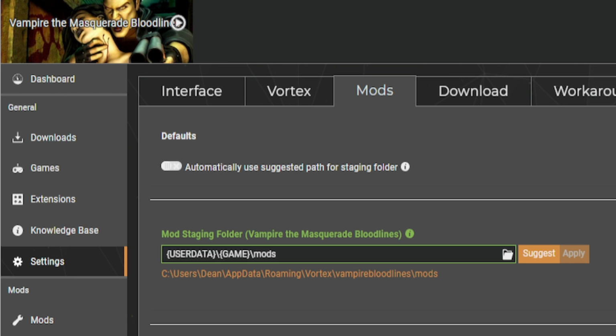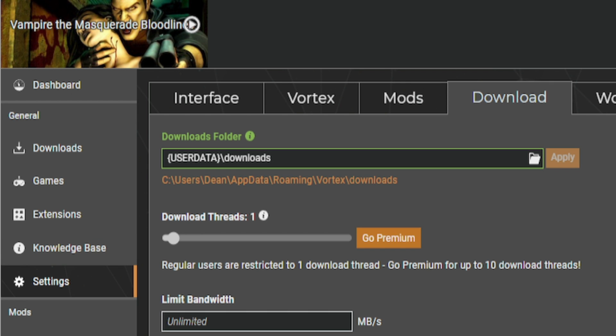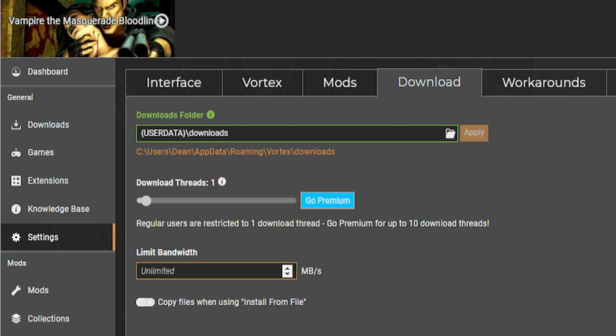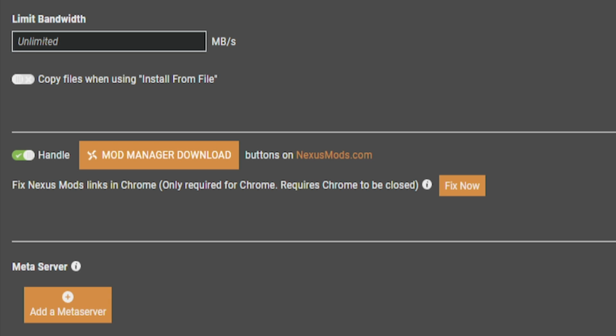Downloads and mods, like we mentioned before, this is just where we can change the folder that they're stored in and downloaded to. The download threads, that's for premium users to actually download things much quicker. We can also limit the bandwidth, so if you don't want to use like certain amounts of your internet speed, you can also throttle it here. This handle here is just to support the direct download buttons on the Nexus Mod Manager website. You want to keep that enabled.